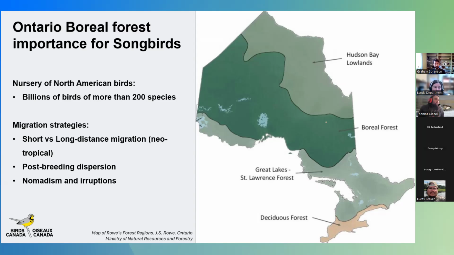All these birds have different migration strategies. As we talked about, some use long distance migration, like the neotropical birds. They tend to migrate to Central and South America, like warblers, thrushes and flycatchers. But there are also some short distance migrants like sparrows, for example. We'll talk about it a little bit later.